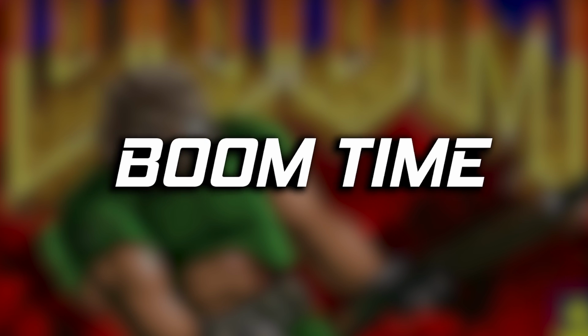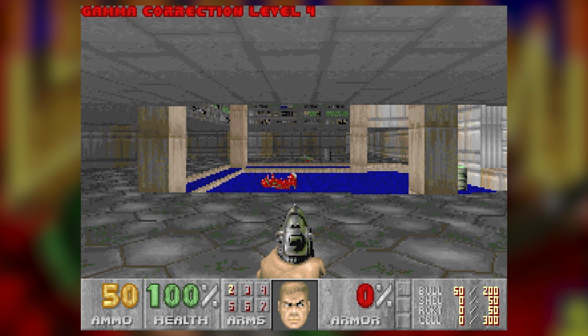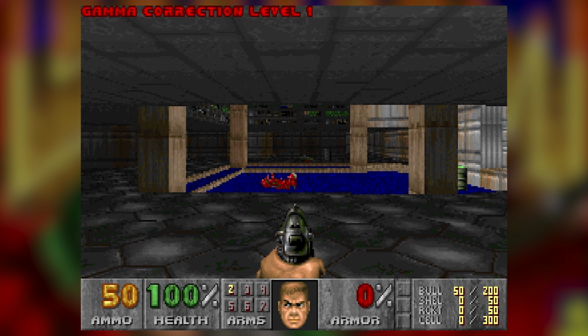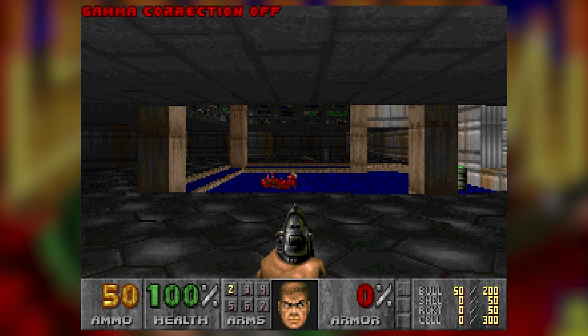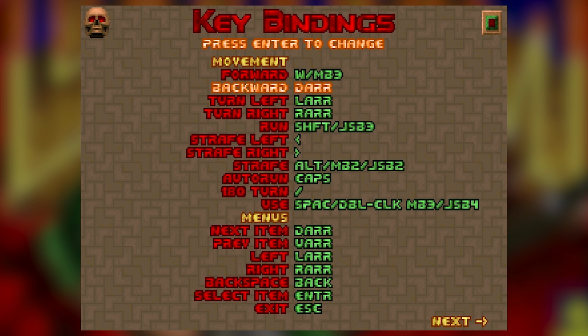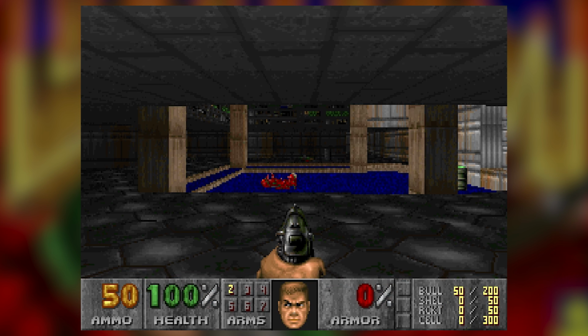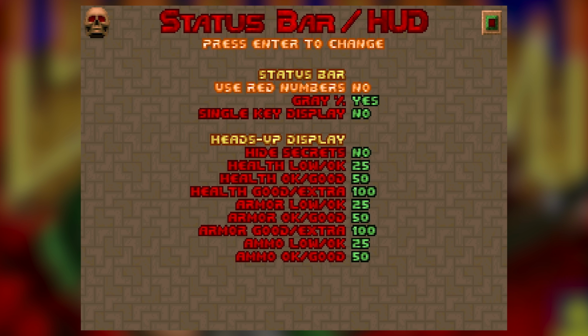Okay, let's run Boom. You may want to mess with some of the settings in Boom first. I will talk you through what I did. You can step through the 5 levels of gamma correction with the F11 key, just like in the original Doom. I play on a CRT at night and I prefer it dark. Alright, Options menu, Setup. For key bindings, I did the usual WASD configuration for forward, back, etc. Customize it to your heart's content. You may have noticed that the status bar uses different colors. The preference is yours. I wanted it to look like original Doom, so I toggled Use Red Numbers to Yes.